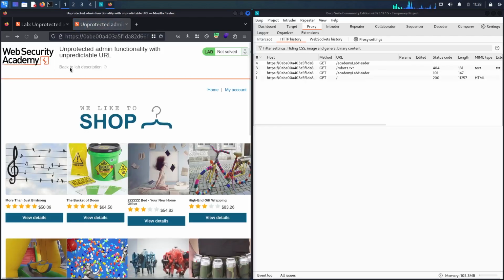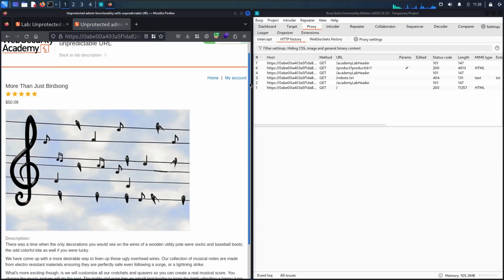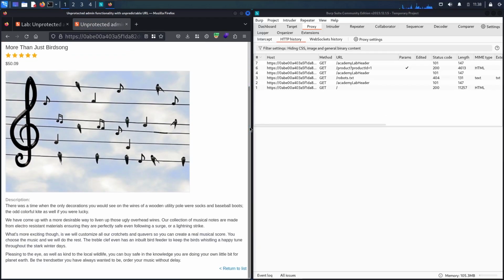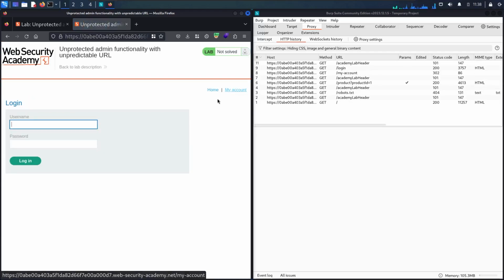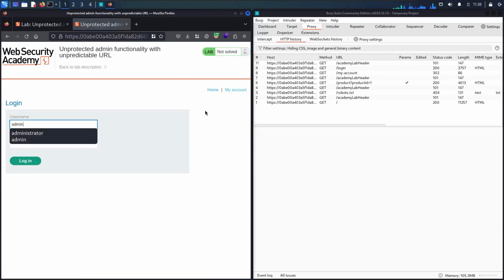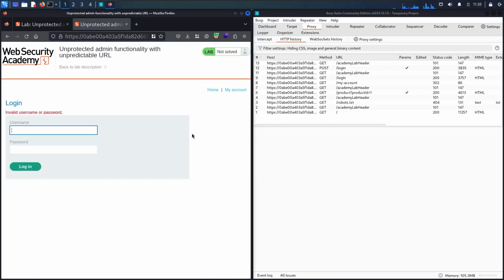Let me go back to the application. Now let me see these items. Let me see the first one, view details. Let me scroll down to see if I find something in here. Nothing looks interesting. So let me go to my account. Okay, let me try admin and password of admin. Let me see if this works or not. It doesn't.